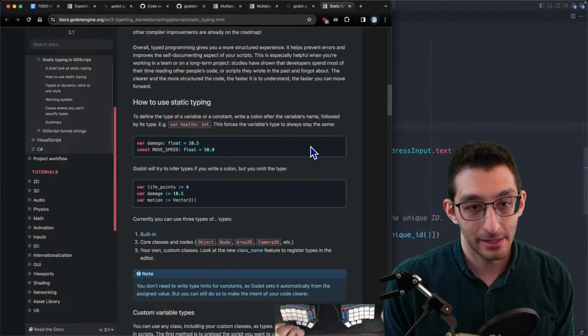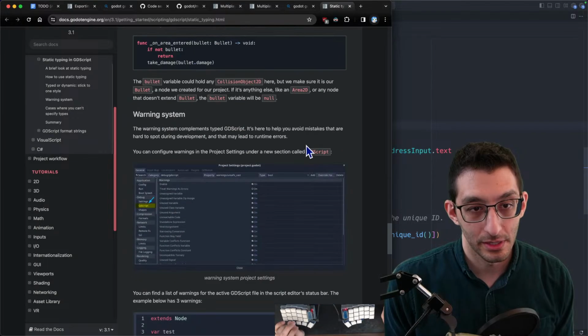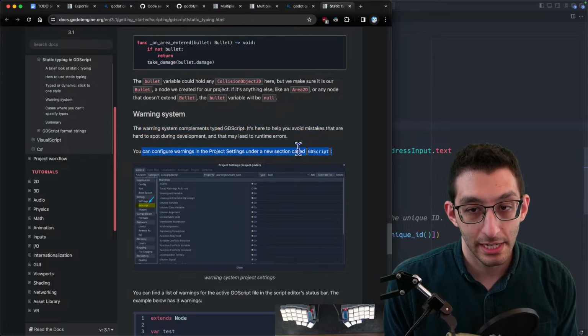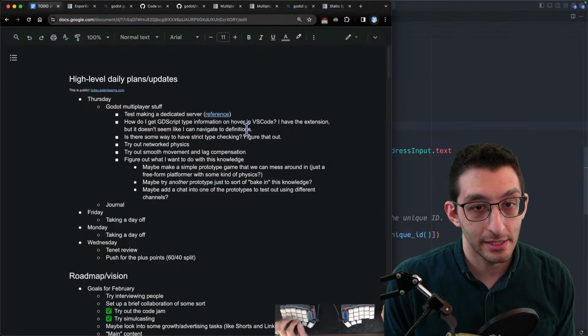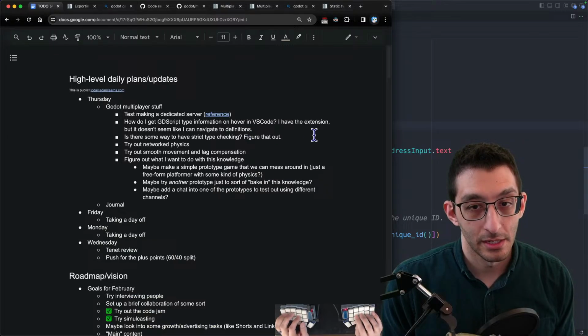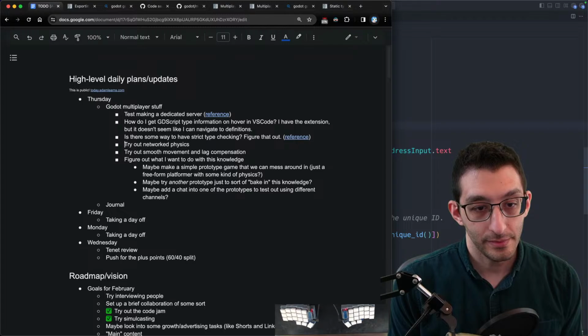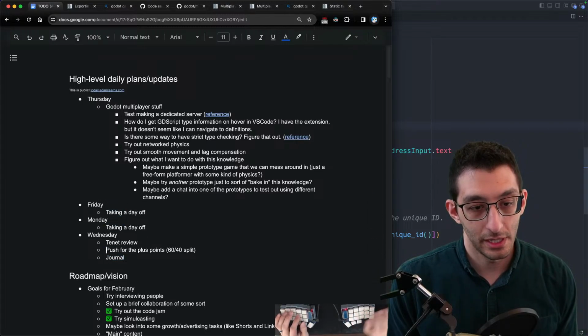A brief look at static typing. I wonder if there is something that allows you to have a warning system. Ah, the warning system complements typed GDScript. It's here to help you avoid mistakes. Configure warnings in the project settings. Okay, I think this is what we want. I will need to test this once Godot is working again.